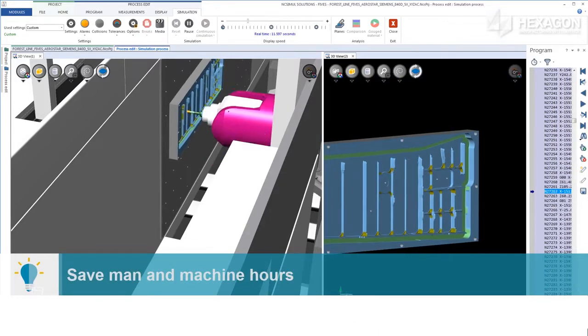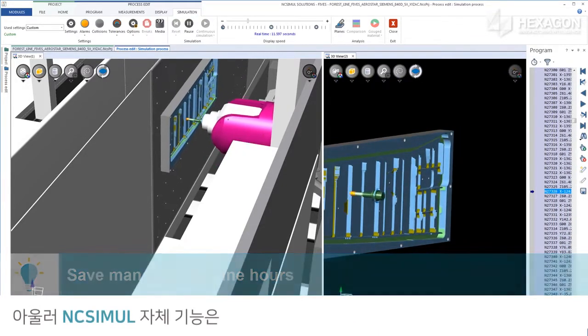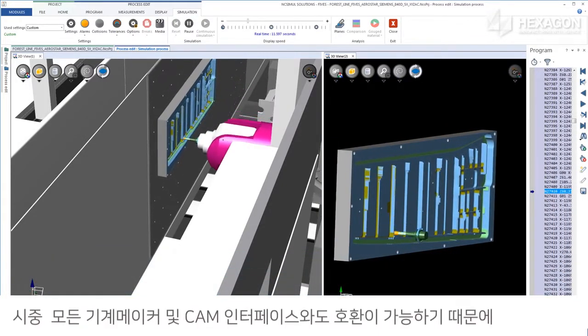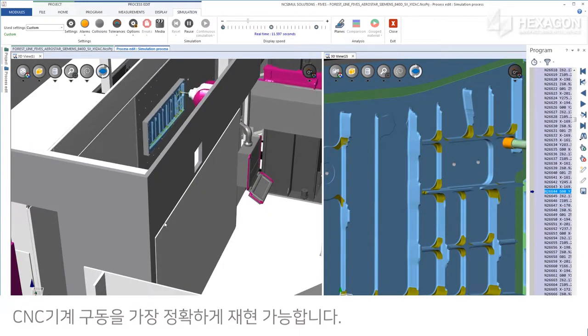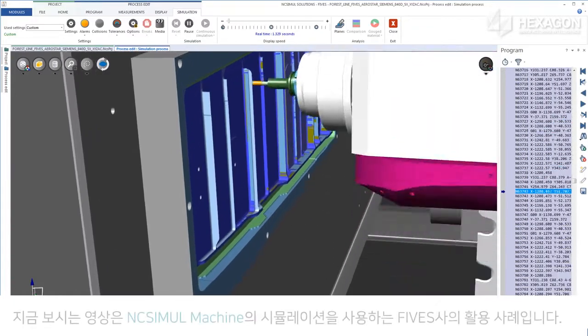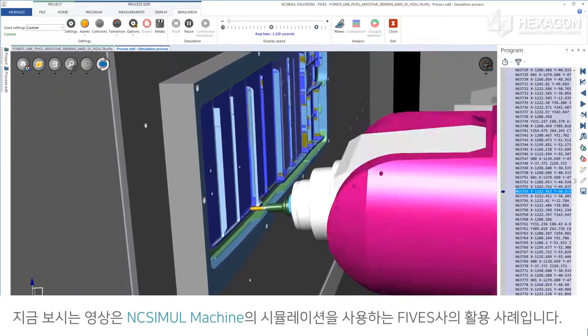on the shop floor. Spring Technologies has integrated its own technology with both machine tool builders and vendors to provide the most accurate virtual CNC machines possible. Here's an example of an NC Simul machine simulation with FIVE.